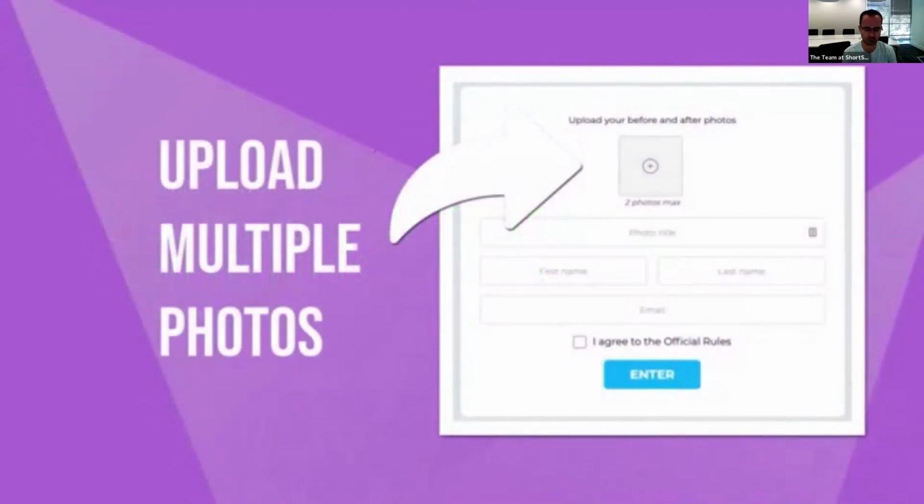Yeah, so the multi-image upload feature that we're talking about today allows you, the client, the user of ShortStack, to be able to run a contest where you can tell your participants to upload more than one photo with each of their entries. And there's a lot of ways that this can be done, and I'm going to let Jessica talk about some use cases and show some examples.